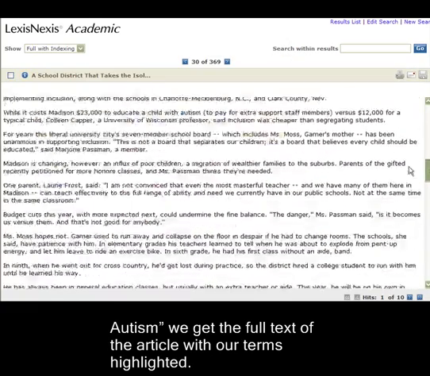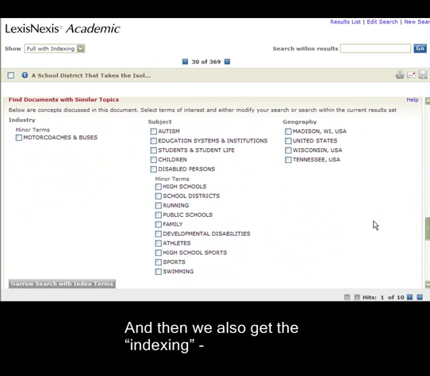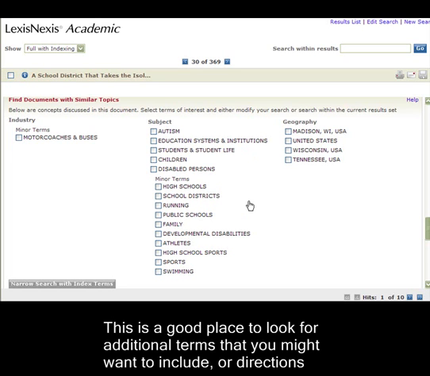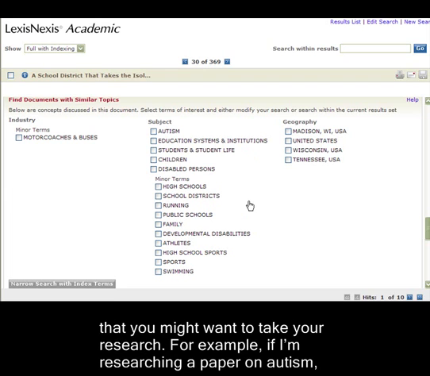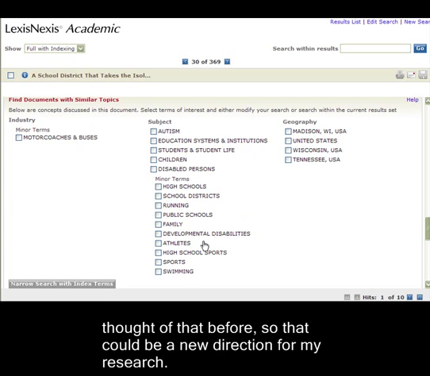we get the full text of the article with our terms highlighted, and then we also get the indexing, the subject headings that are assigned to this article. This is a good place to look for additional terms that you might want to include or directions that you might want to take your research. For example, if I'm researching a paper on autism, it might be interesting to look at autism in relation to sports or athletes, and I hadn't thought of that before, so that could be a new direction for my research.